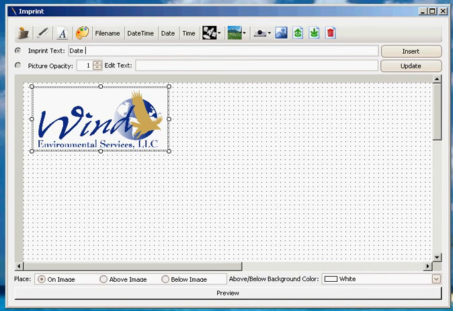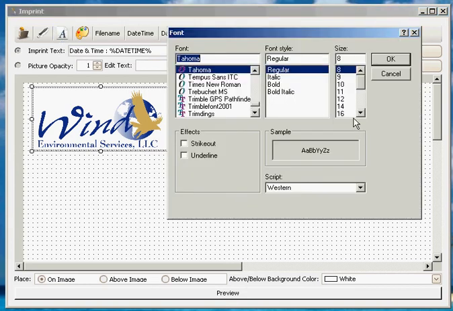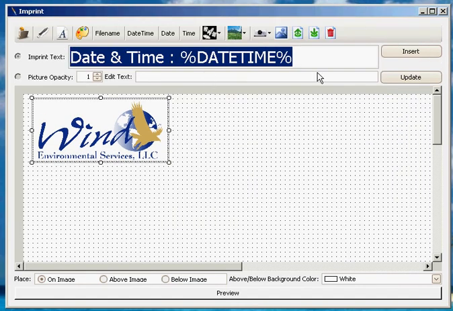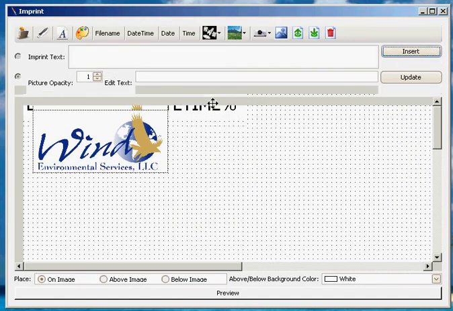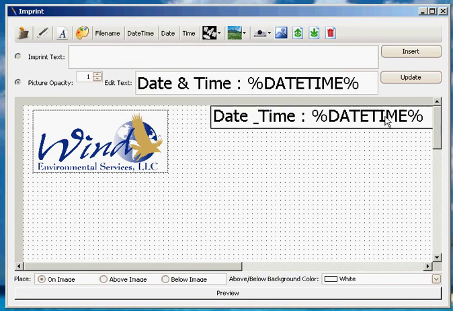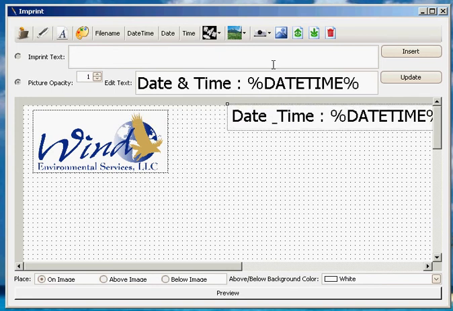Let's put in date and time. And to make it easy, we'll use the date-time quick tag. But before we add this to our layout, let's change the font size to make it easily readable. That should work. Let's insert this box, select it, and I'm going to drag it over here off to the side of the logo. That'll work.